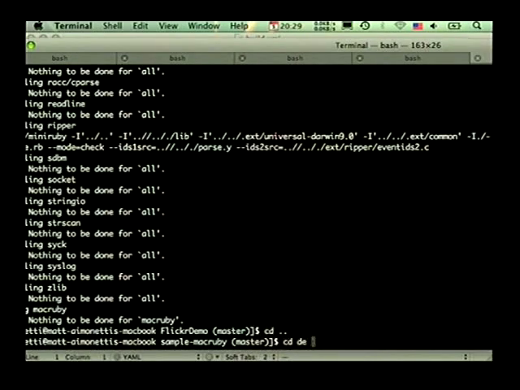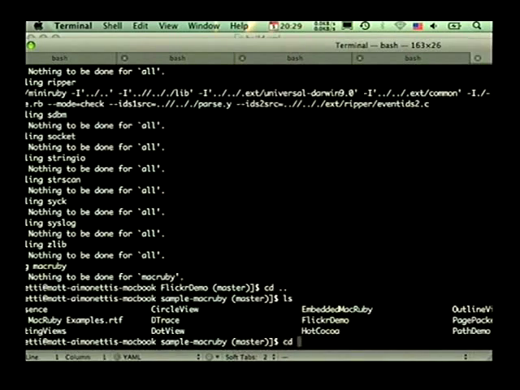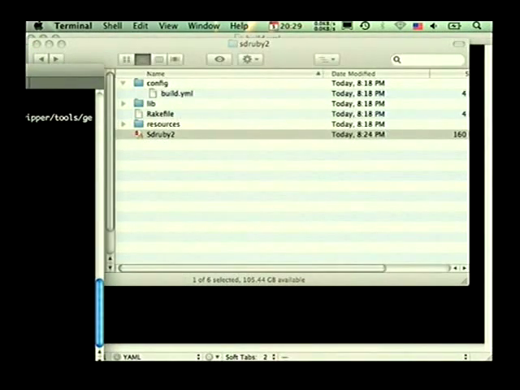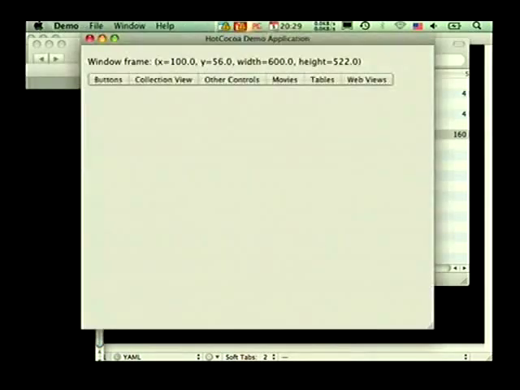We have a demo app. Where's the demo? Just give me 1 second. I'll bring that back here so I can see what's going on. All right. So I'm opening the app. Hopefully you will see it.